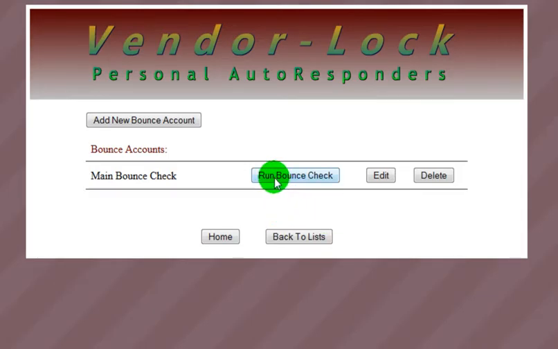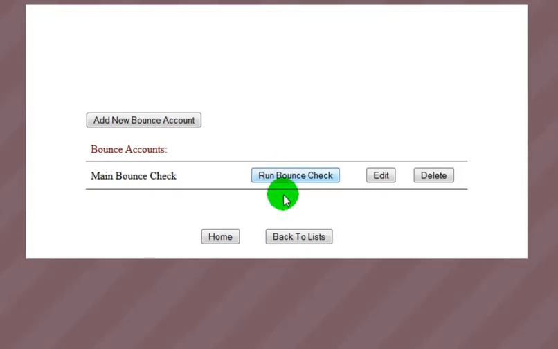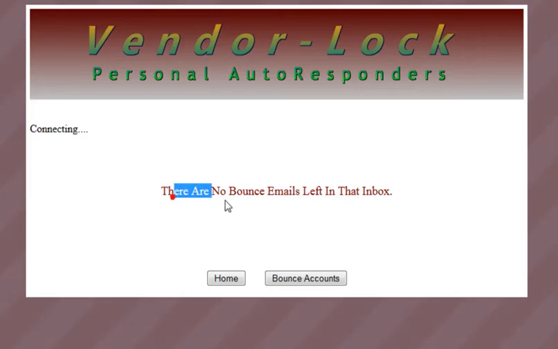If you run the bounce checker again immediately, you'll see that there are no more bounce emails in your inbox, and it will tell you there are no bounced emails left in that inbox, which means all those bounced emails were removed from your autoresponder and your inbox has been cleaned out. If you use a mail client like Windows Mail or Outlook, you may have some bounced messages in your mail client inbox because, of course, the autoresponder can't connect to your mail client and remove those.